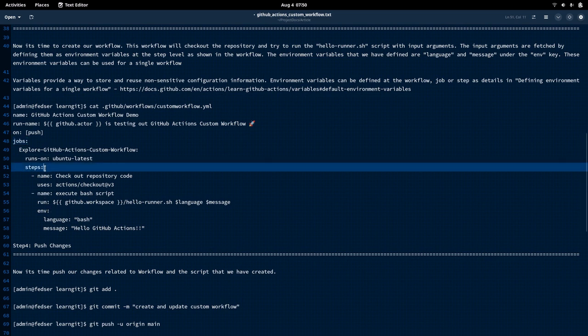And there is a third section, that is defining your environment variables at the step level. If you define your environment variables at the step level, only that specific job step will be able to use those environment variables.